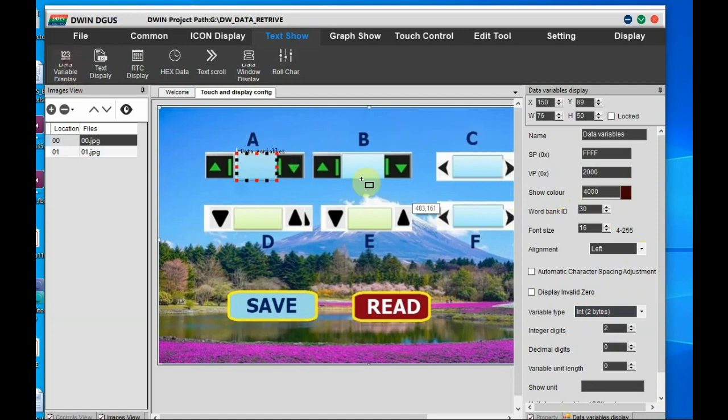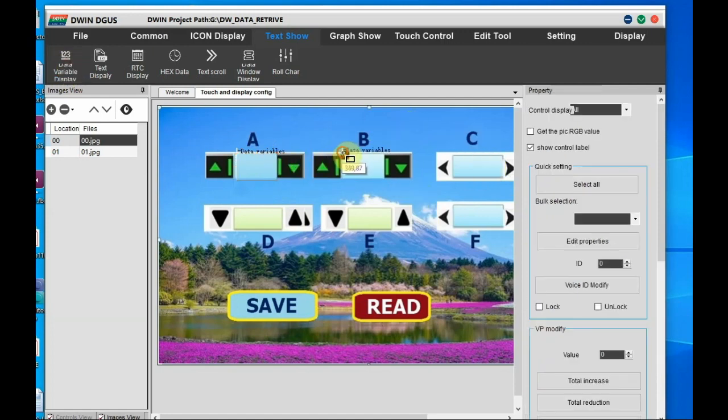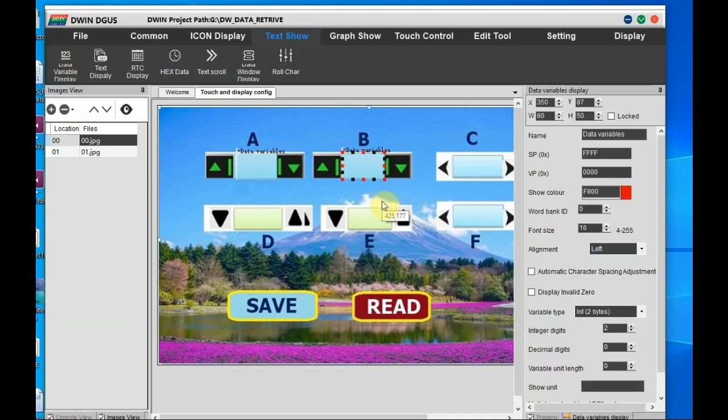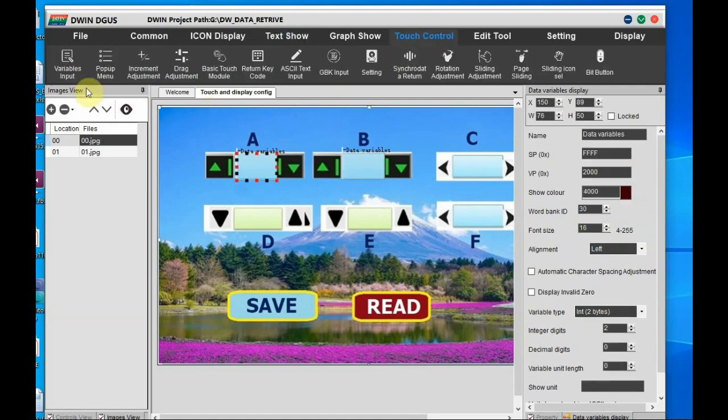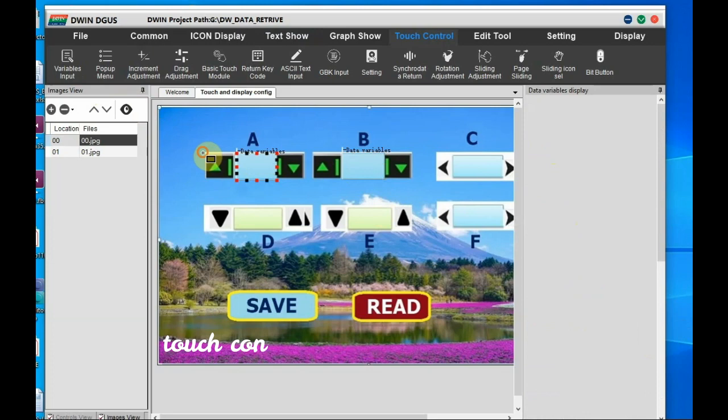Then let us add the second data variable at location B. For this the VP address will be 2002. As for the first data variable, we have set 2000, adding 2 bytes, that is first is integer 2 bytes, so add 2 bytes to that, so the second VP address is 2002. The setting of VP address is very important for storing and reading back the data.